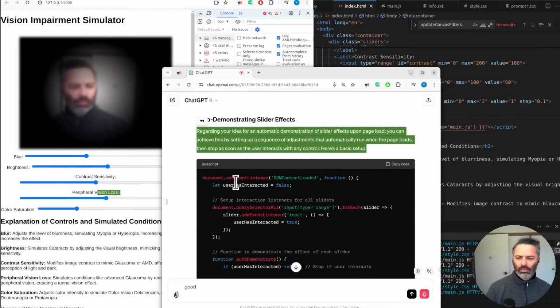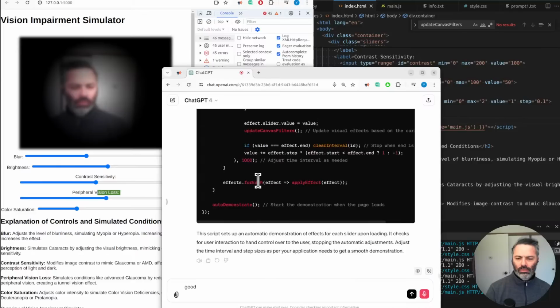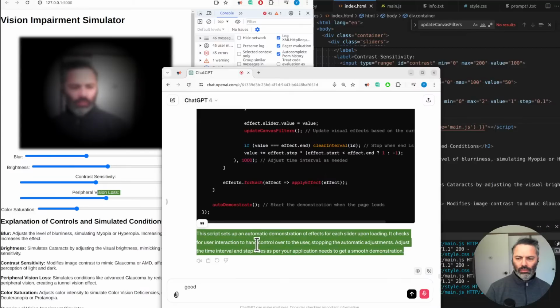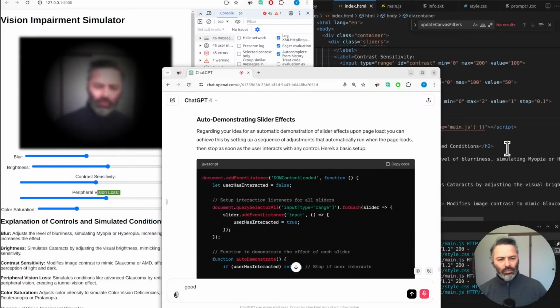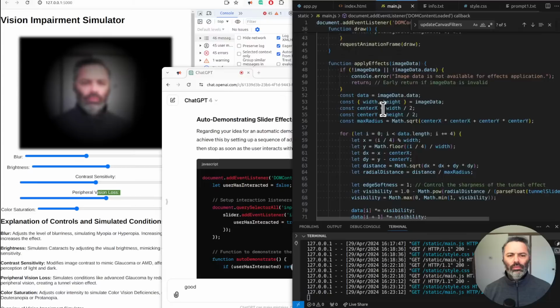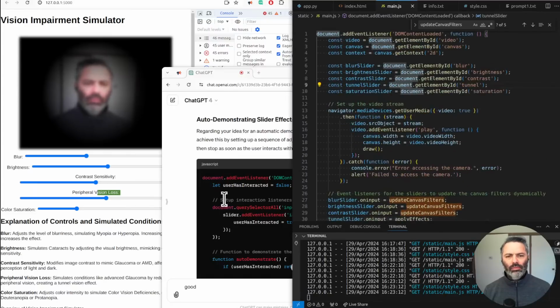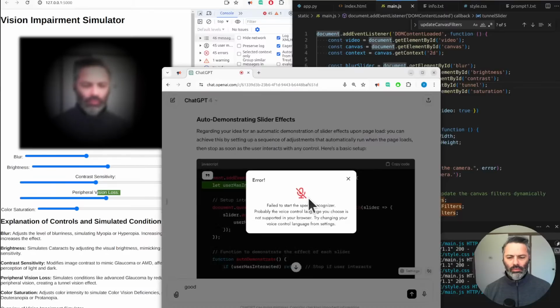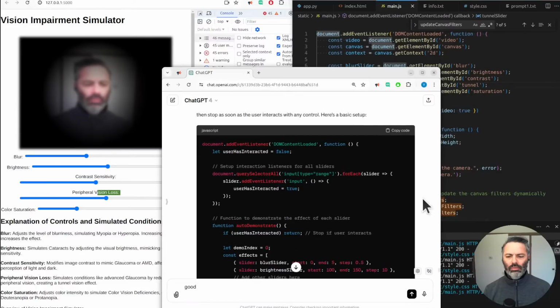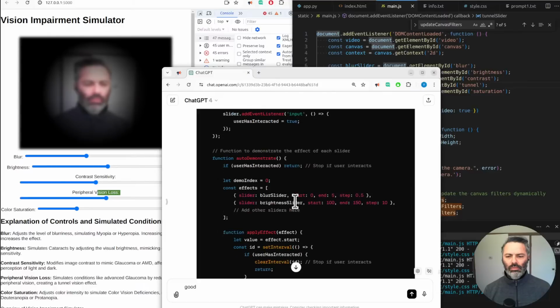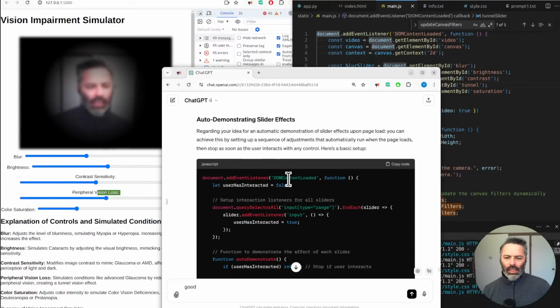Regarding your idea for an automatic demonstration of slider effects upon page load, you can achieve this by setting up a sequence of adjustments that automatically run when the page loads, then stop as soon as the user interacts with any control. This script sets up an automatic demonstration of effects for each slider upon loading. It checks for user interaction to hand control over to the user, stopping the automatic adjustments. Adjust the time interval and step sizes as per your application needs to get a smooth demonstration. That could be interesting.